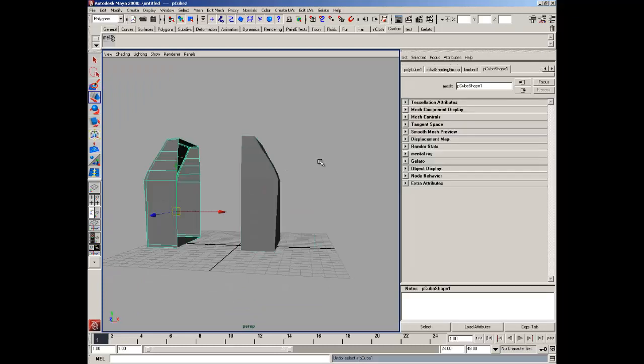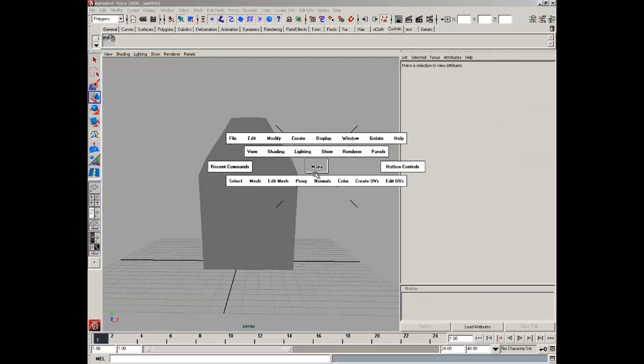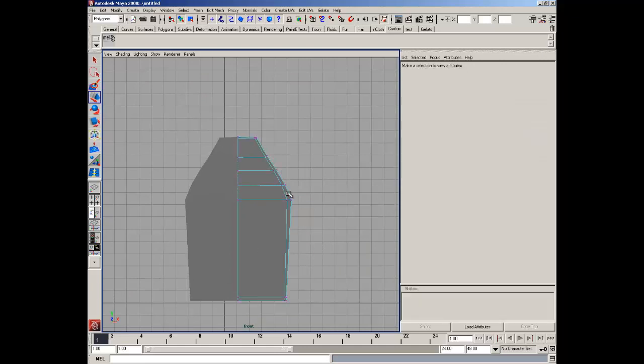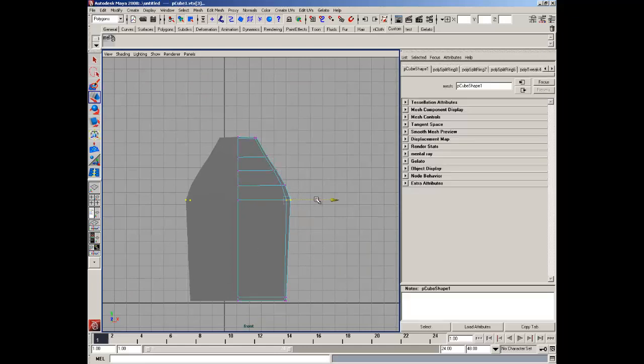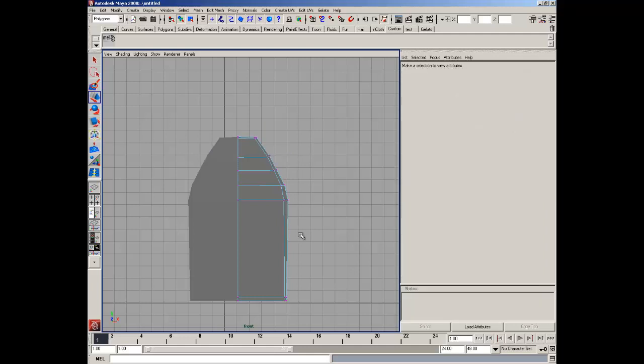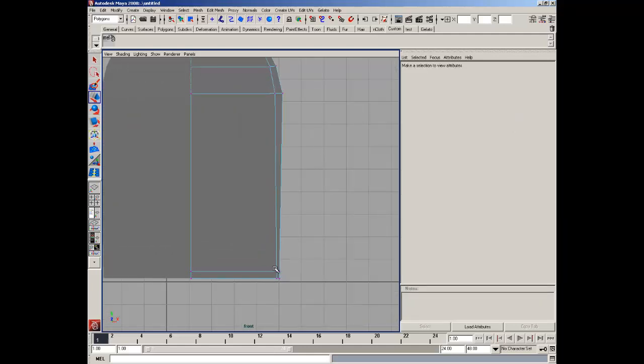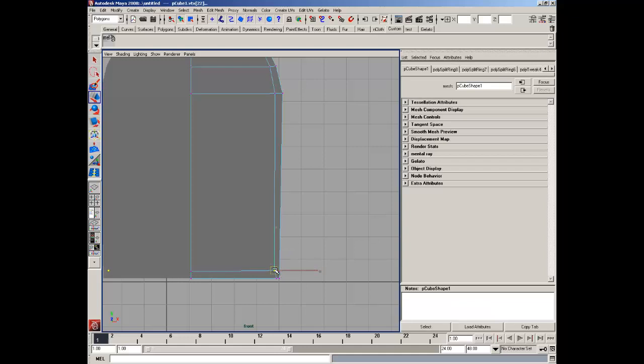So I'm going to undo all that because I don't want to do that. There's one thing I noticed here, is that this is out a little too far. So I'm going to just bring this in. Okay. And I'm going to grab these and just bring them over just a bit.